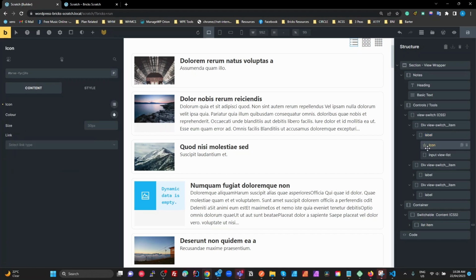Inside that, I've got a standard icon, so just a Bricks icon, and all I've done is chosen the actual icon I want. I don't set the color or the font size there because they will be set with the CSS up in the view switch up here so that they're all controlled from one place. We then have an input, which again is a div, and we've just told it to be an input.